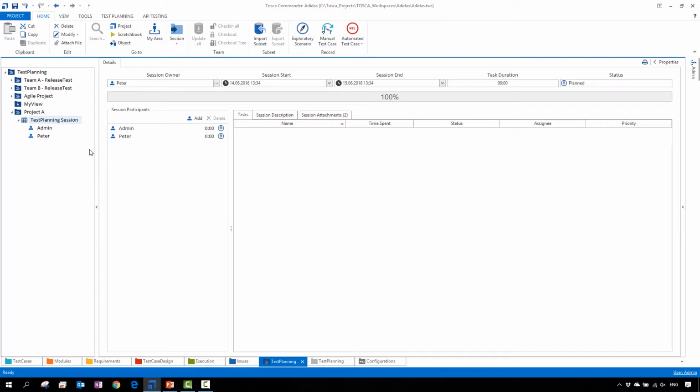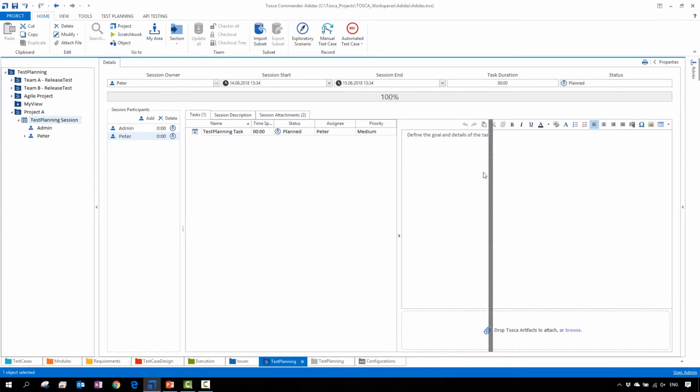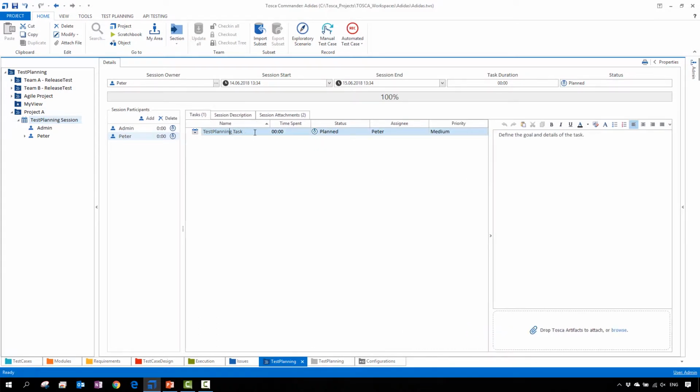If I want to create a specific task for that user, Peter, I just select Peter, click on Create Test Planning Task, and what happened now is we created a task. I can give the task a name, like Peter's first task. And the task is automatically set to the state of planned. It's assigned to Peter. We will get into the details of what the assignment means in just a couple of minutes. And the priority is set to medium by default.